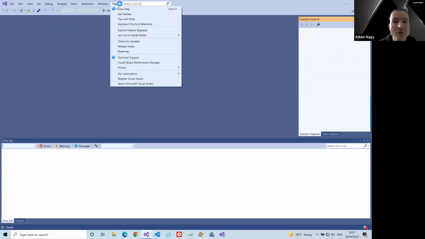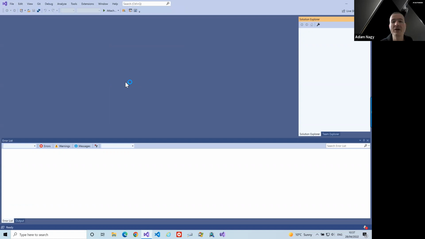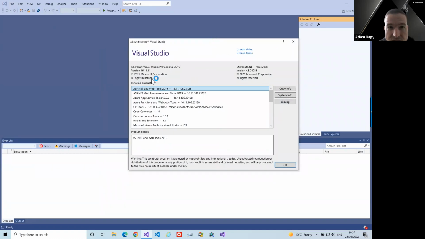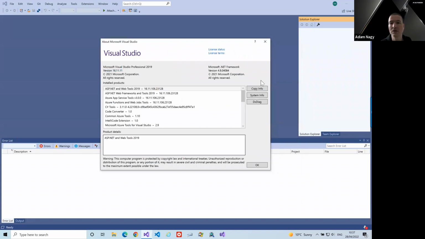So just to show it to you, depending on which version of 2019 you have, as you can see, this is the version I have. This is 16.11.11. In that case, you will need to follow a different path when creating the project. You have to start with an empty project instead of core web application.